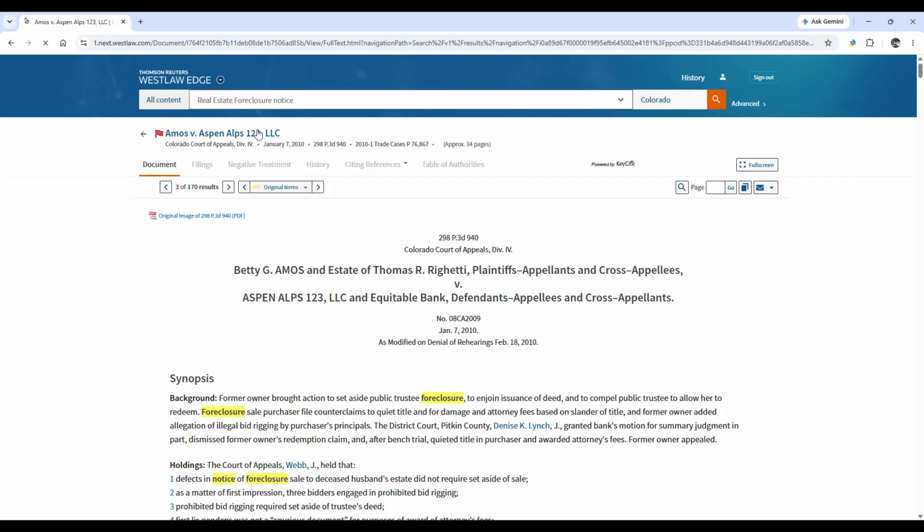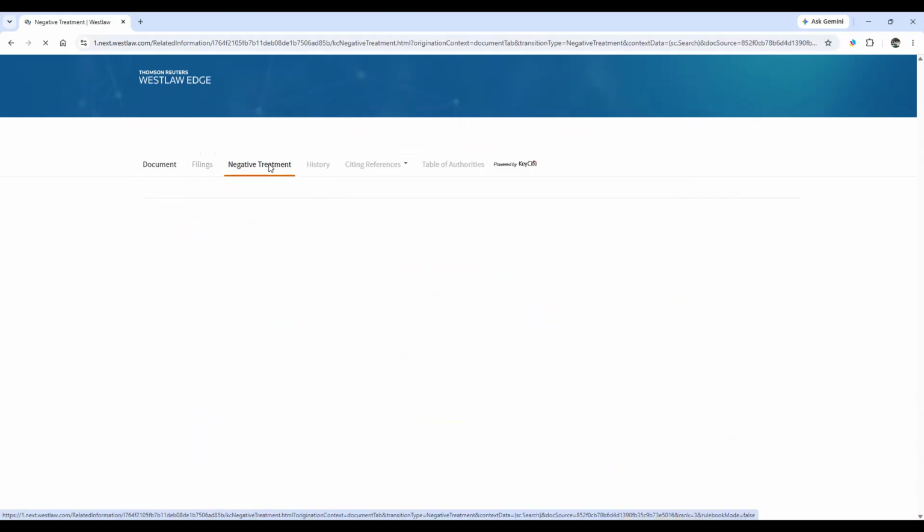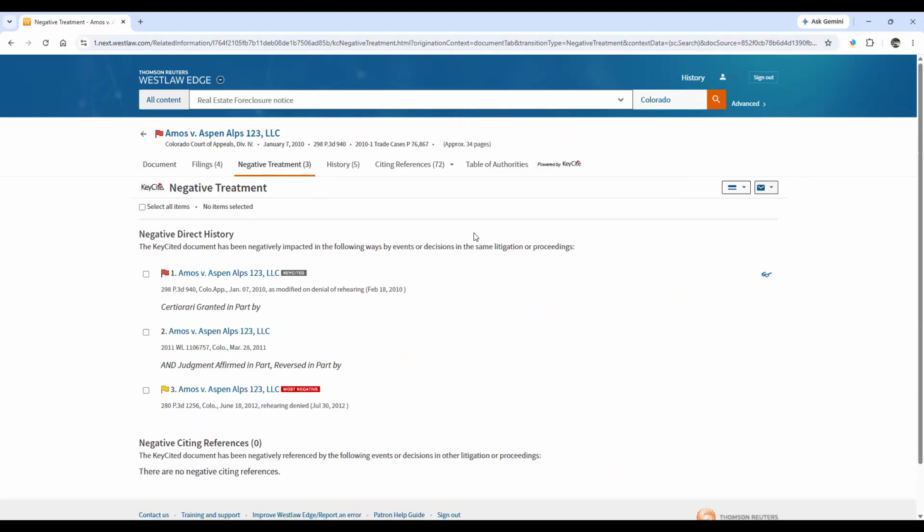Let's take a look though at this red flag case, because I want to show you then how you can figure out what this flag is all about. So here, it's letting me know what case reversed part of it. So you have that there. So you could go and look at that case if you wanted to. But then also along the top here, there are these tabs. And if you go into negative treatment, that is going to tell you what is going on with this flag. So then it gives me the negative history on this case. And so then you can look at those cases if you need to.